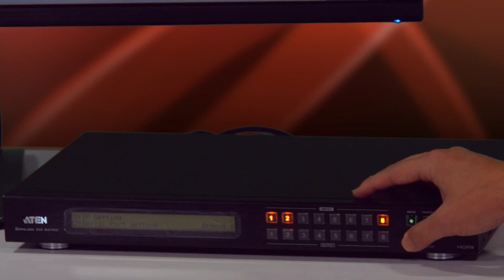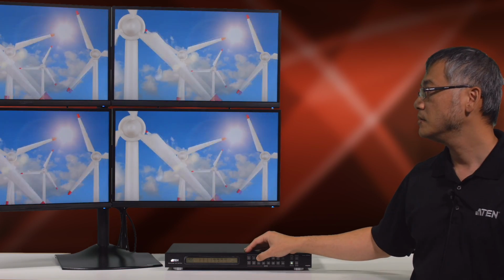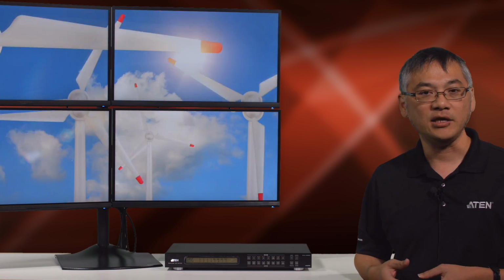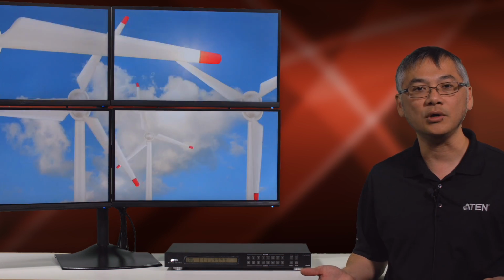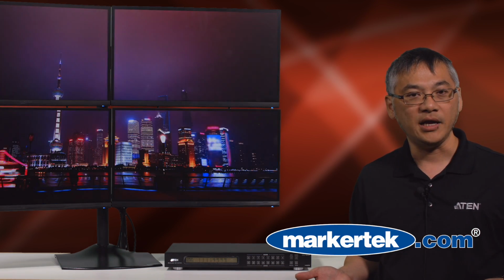Basically, here are the individual screens, but here's a full screen, as a video wall. Depending on the output model you select, you can do a lot of combinations. We have a 16 by 16 matrix, so you can do a 4x4 video wall or any other combination.